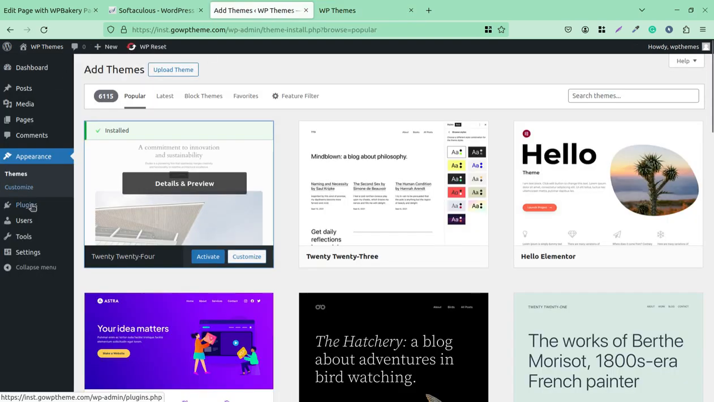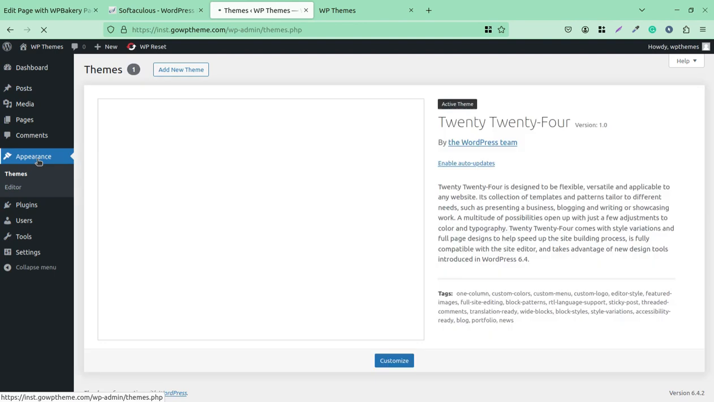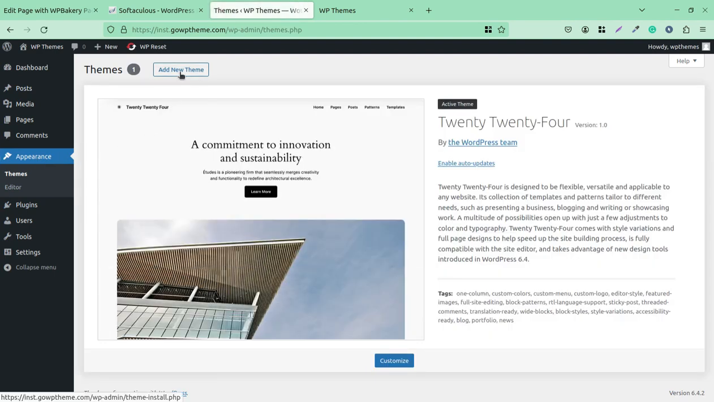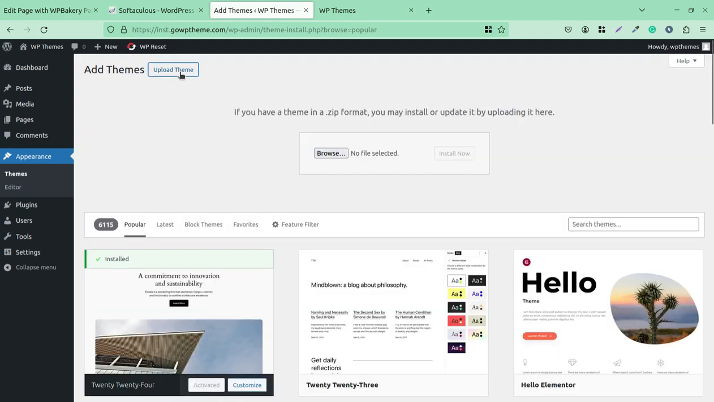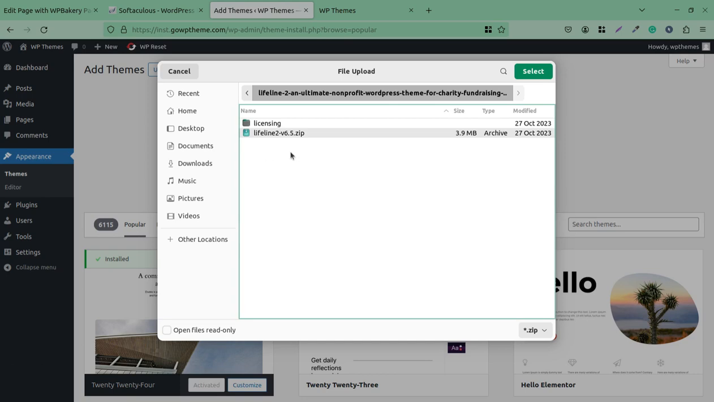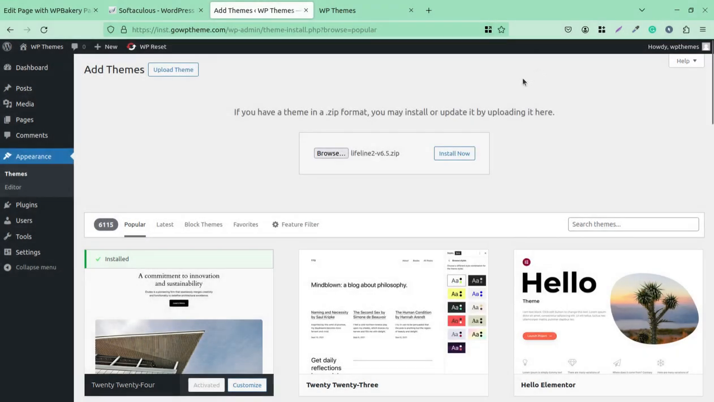I'm here, and I'll go back to Appearance. This time I'm going to add a new theme, choose Upload Theme, browse, and here we need to choose this Lifeline 2. I'm using the latest version. I'm simply clicking on Install.